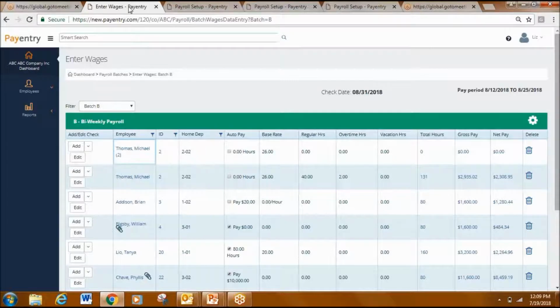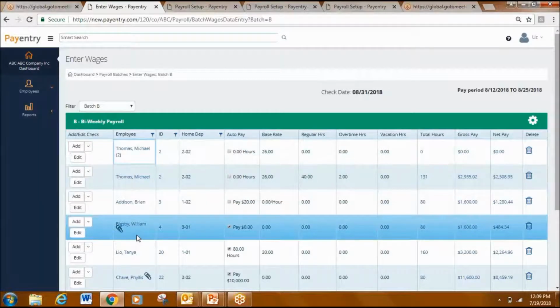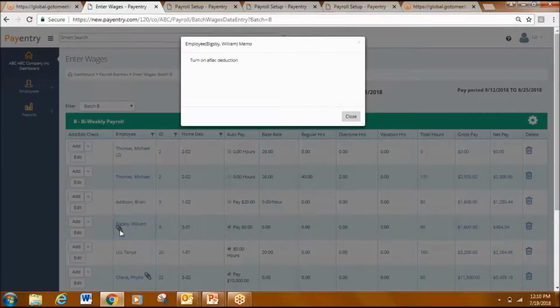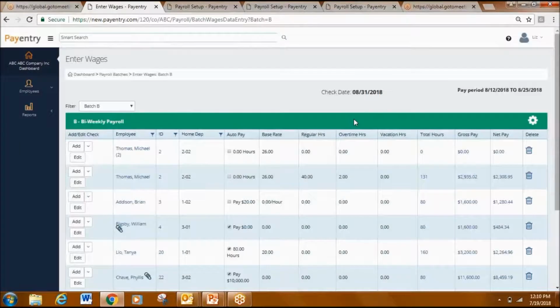into the payroll system. Also, you'll notice these paperclip items. These replace the notebook view in Legacy. If you click on that paperclip, it'll show you that note you've previously entered to remind yourself of something.